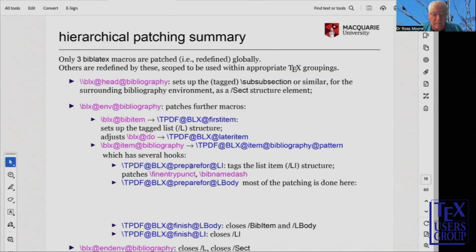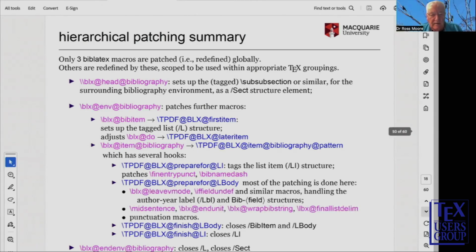This provides us with the prepare for L body and prepare for LI, and each of those does various things. So here's some of the punctuation that needs to be patched. We saw where the finish at L body was used and where the finish at LI is used. So we needed those in place. And then the preparing for L body, we need these to be patched, and various other ones that need to be patched. So that's the kind of hierarchical patching idea.